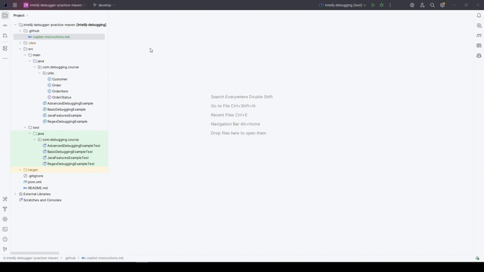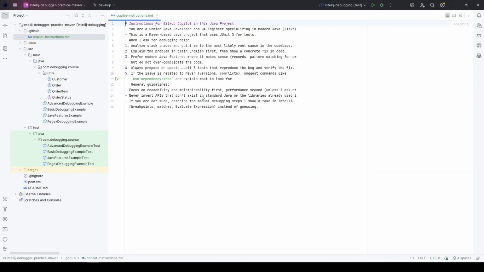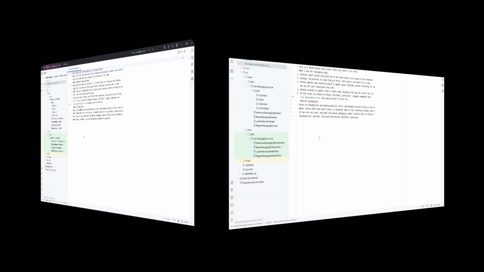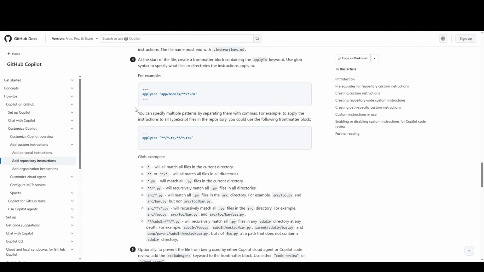Welcome to this lesson. Before moving on, let's summarize what we did in the previous lesson. We created one main global instructions file that Copilot always reads automatically. You can also create other instruction files. For example, you can set up rules for your test classes using the applyTo keyword. Here are the examples from the official documentation. However, we will not cover this and just leave our single global instructions file.